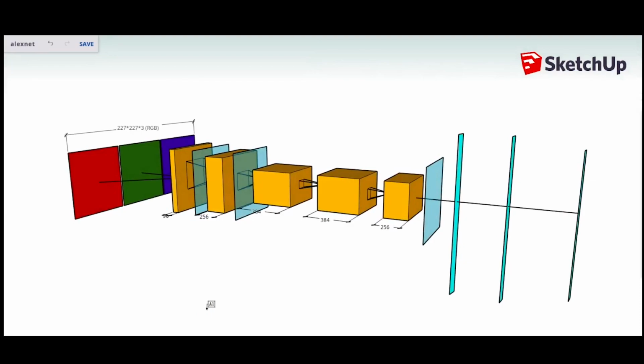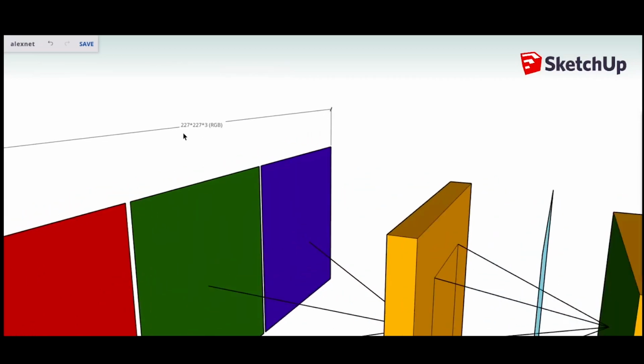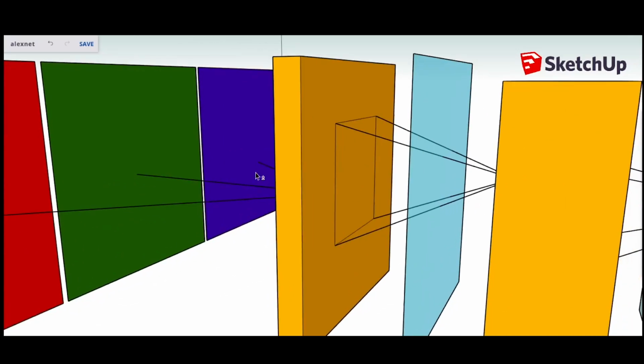Now, this is our 3D architecture of the AlexNet model. Note that AlexNet doesn't have any 3D visual form. I just made this 3D design so that you can understand it in a better way. So, this is our input image, separated into 3 of its constituent colors: red, green and blue. And the input size of this image is 227 cross 227. Let me add this here.